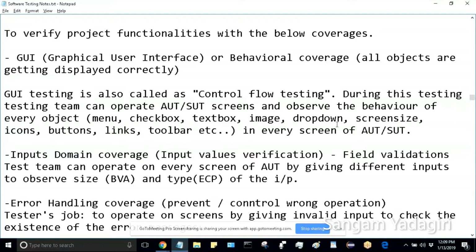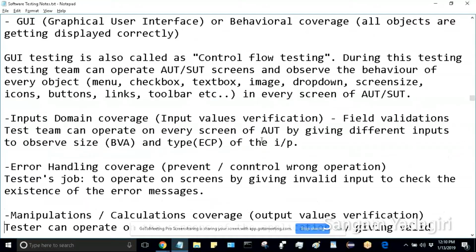Drop down: what is the default value that is displayed in the drop down? If you have a country drop down, some drop downs will have "Select country". That is the value you see. Some drop downs will directly show United States of America, right? So it's all dependent on the requirements again. You should check these default values of whatever it is: screen size, icons, buttons, links, toolbars, etc. Those will be covered in the GUI aspect of the testing.